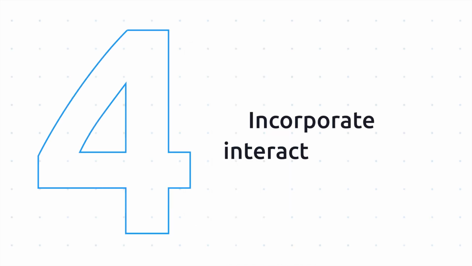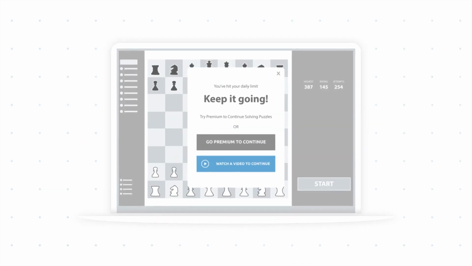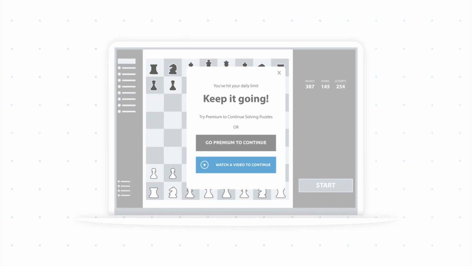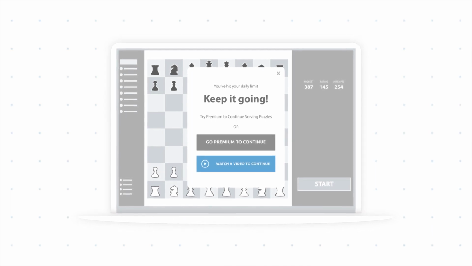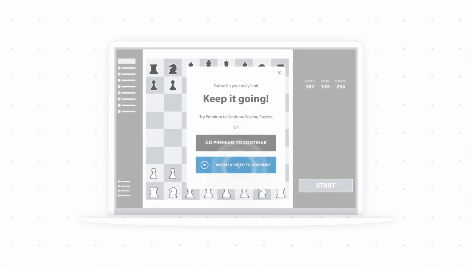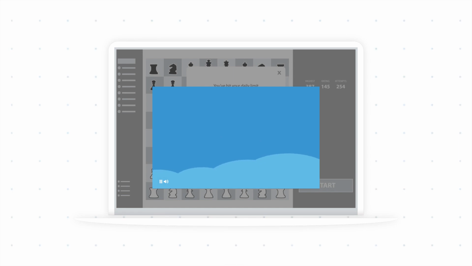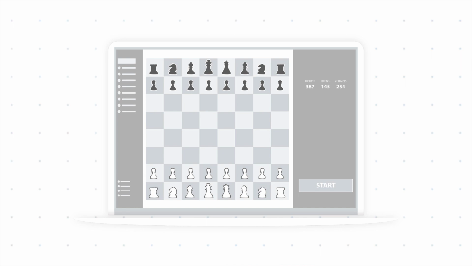And number 4, make sure to incorporate interactive units. In general, the more interactive your creatives are, the more advertisers are going to have to pay for them. So, if you're looking to drive up your CPMs, interactive is the way to go. That means you will want to consider all kinds of gamified units, rewarded video, and similar units.